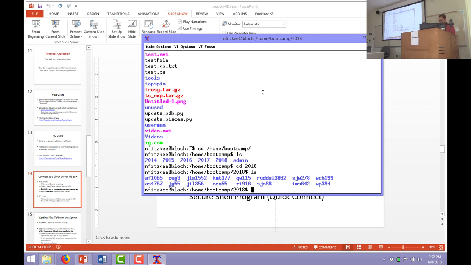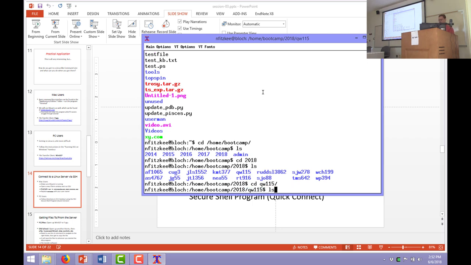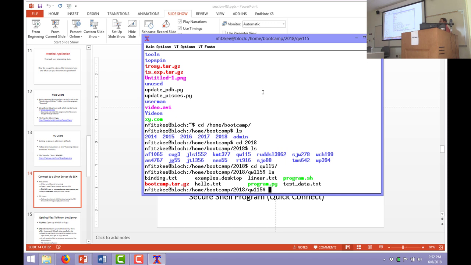And so again, I can type cd for change directory. And let's see. Let's go to Quinn, that's you, QW115? Yep. So I can type QW115, or I can type QW and hit tab, and it allows me to complete that without having to type the whole thing. And now I can type ls, and I can look at all the files in Quinn's directory.